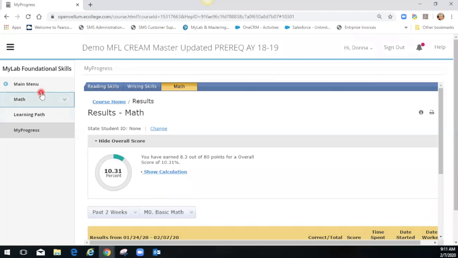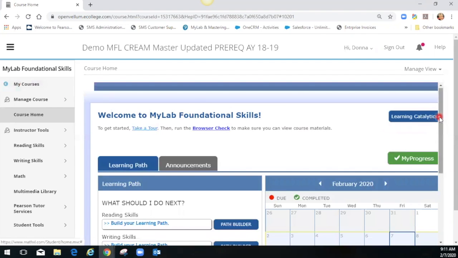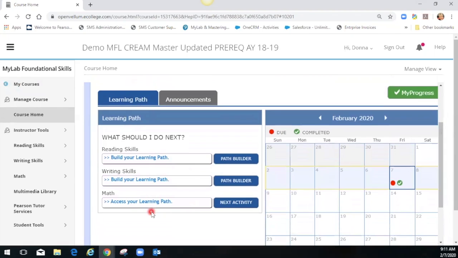All right, I'm going to go back over here to the left and use these buttons. I'm going to go back to main menu. And you will see now, when the student logs in, they have completed the math path builder because now it says next activity, but they still need to do the path builder for the writing and the reading before they can begin the activities.